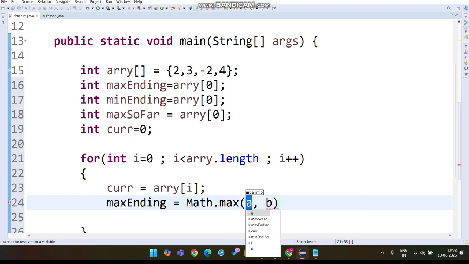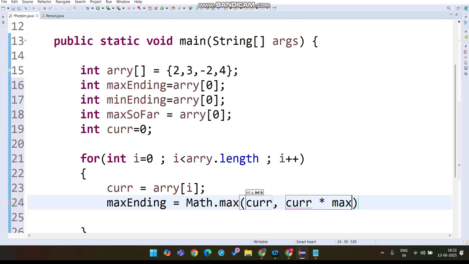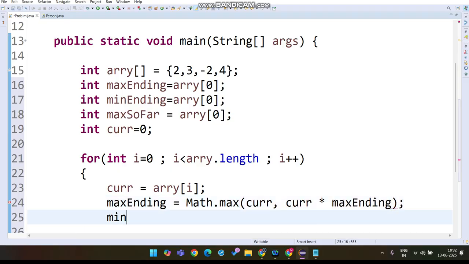So what we will be doing, we will be just taking current, which will be the current value. Otherwise we will be taking current into max ending. Let me copy here. Similarly, min ending is there. Math.min. Same Kadane algorithm here also I am applying, current into min ending.